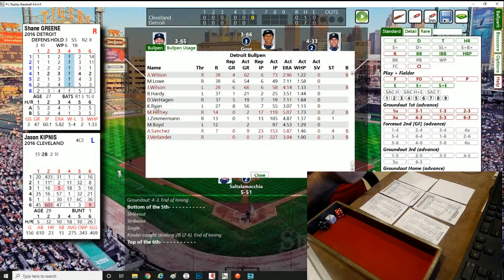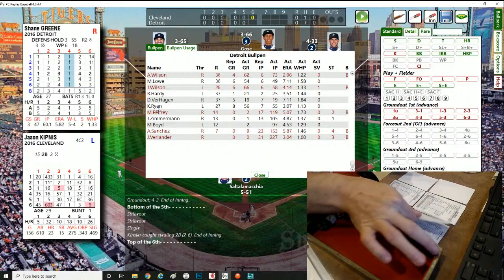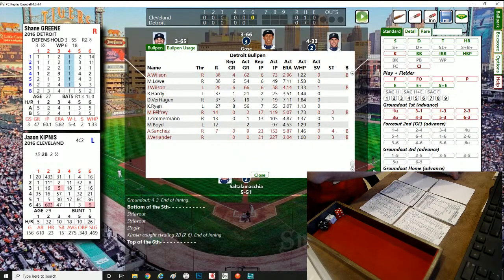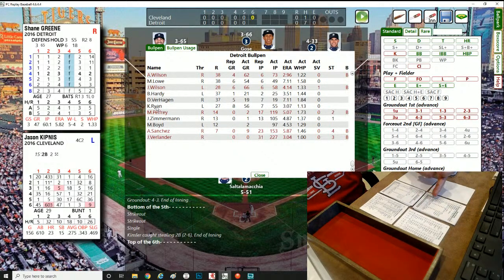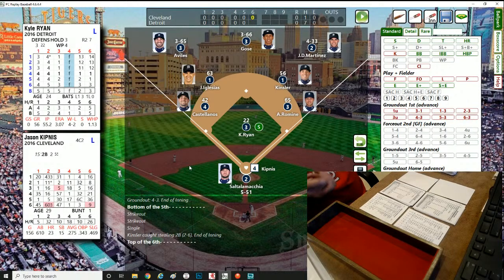So they have Ryan that's a lefty. They have Hardy that's a lefty. They have Wilson that's a lefty. So yeah, there's no sense in saving the lefty for a specific situation because you might as well use them while you can. So it's going to be Kyle Ryan here. Kyle Ryan's coming in, and he's the left-hander. So at least he will take away the hit from Kipnis if things go well. So we're in the top of the 6th inning. 1 hit for Cleveland so far.